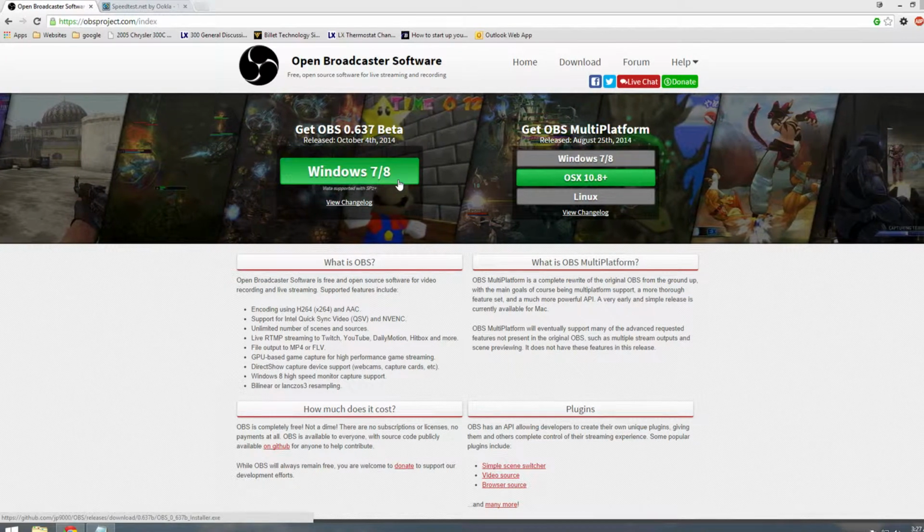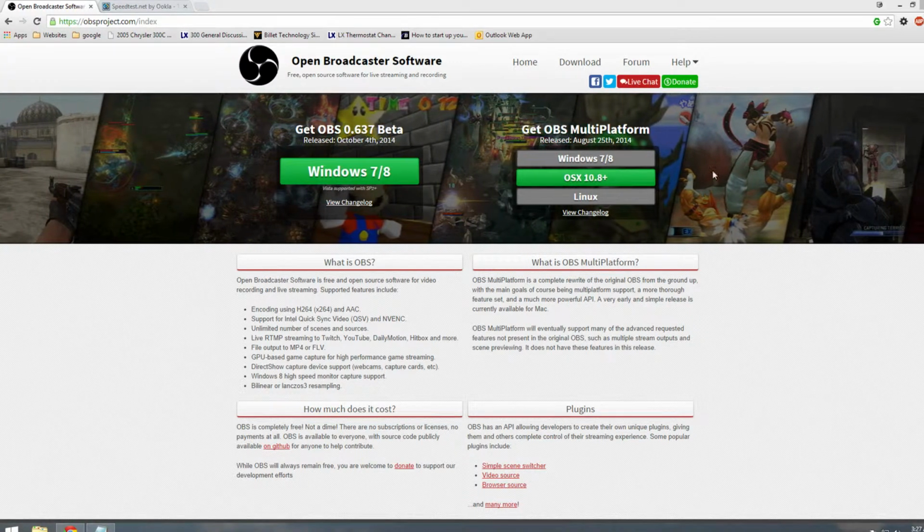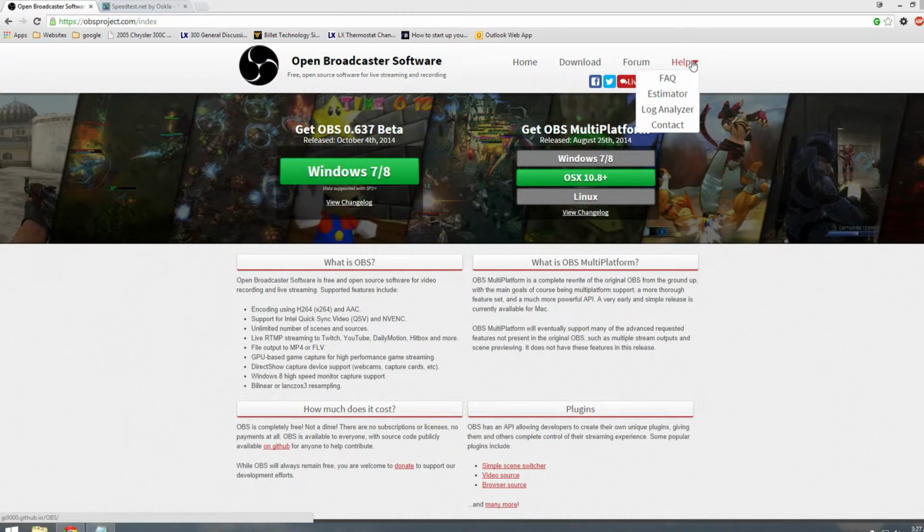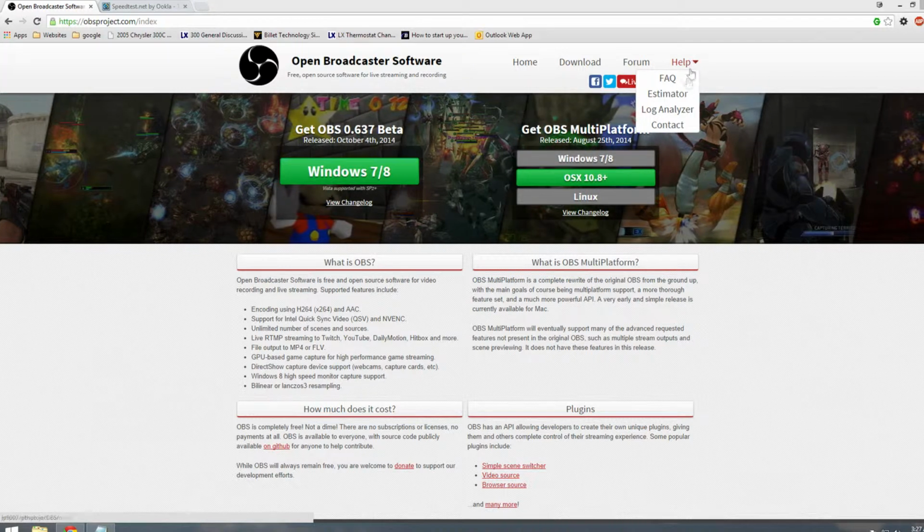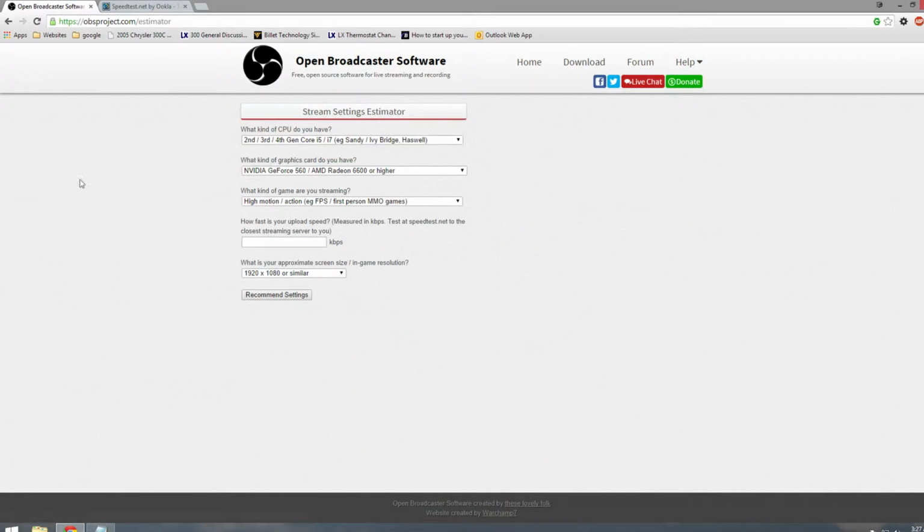But before you get into the settings, go back to the website and go on to the top right hand corner, hover over the help, and then click on estimator. Now here you are going to input your hardware settings for your computer and also your upload speed for your internet. And this is basically going to give you the recommended settings to put in OBS.